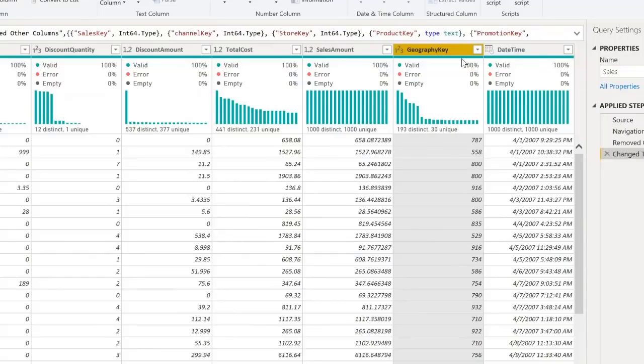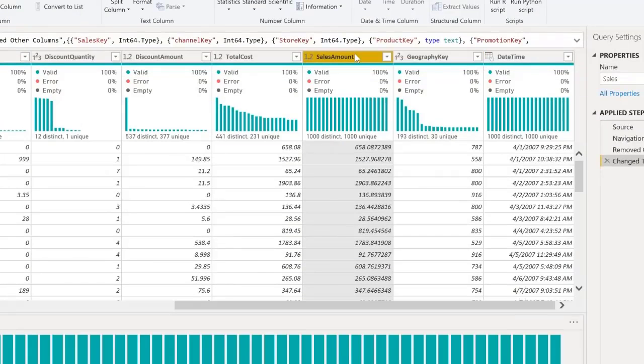One example is the sales amount column. So this is set to decimal, and as you can see, a lot of these decimal places go past 5 decimals out.